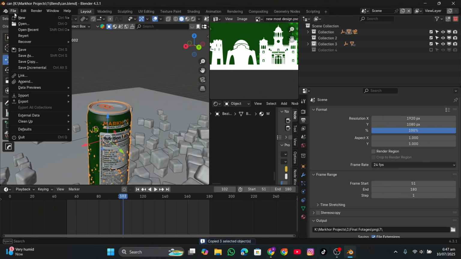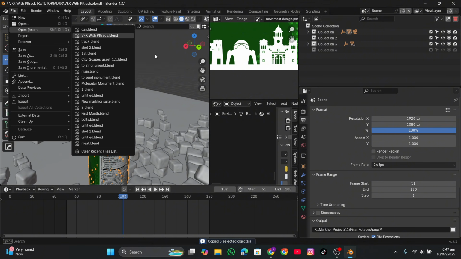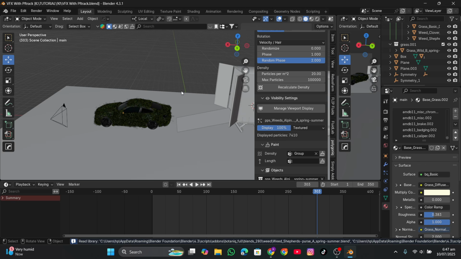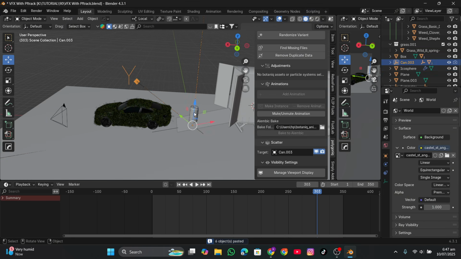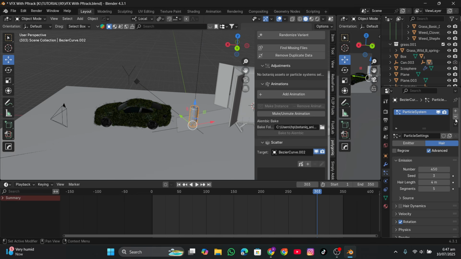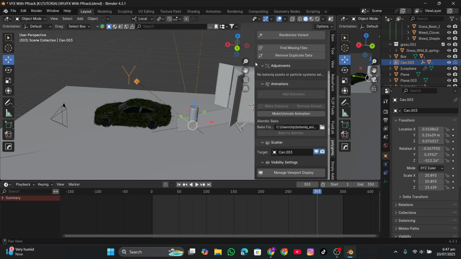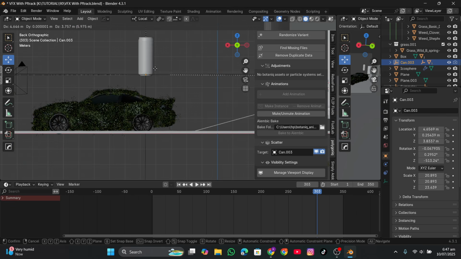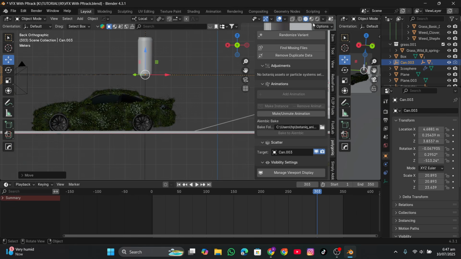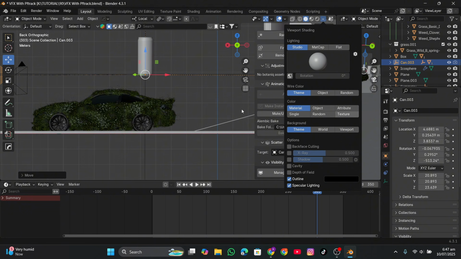Control C, copy the object, and go back to the same file here. We're going to click Control V to paste the can here. I'm going to select the can model, then select the empty, and move the can model to here. You can use any kind of model that you like.